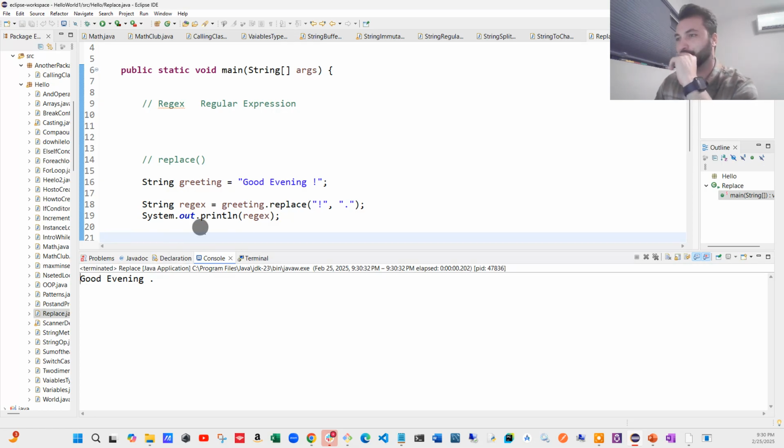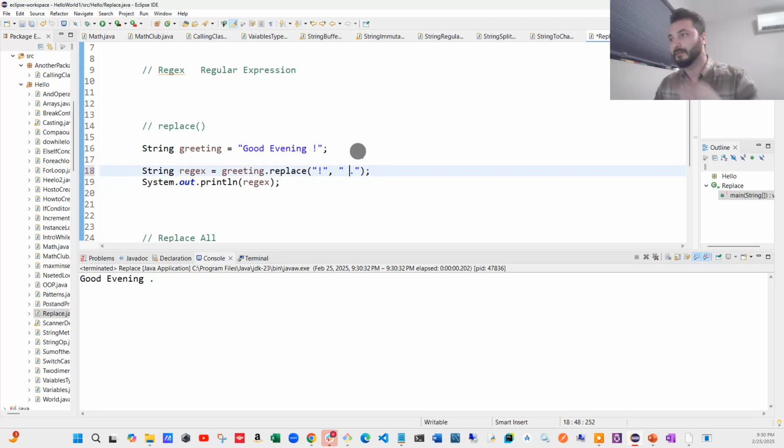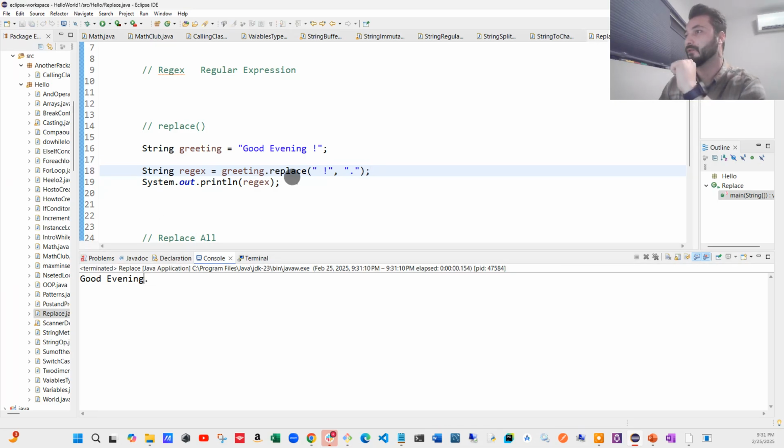But there is one problem too. I don't want that space over there. Is there any way that I can do it? As you can see, there is a space before it. What you can do is replace that specific area inside of your string. So let's say I want to replace the space and exclamation mark together, and as you see, there is no space anymore.